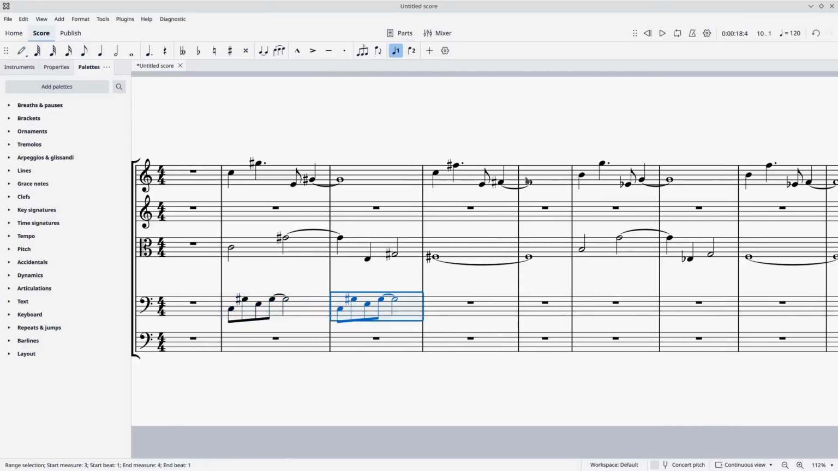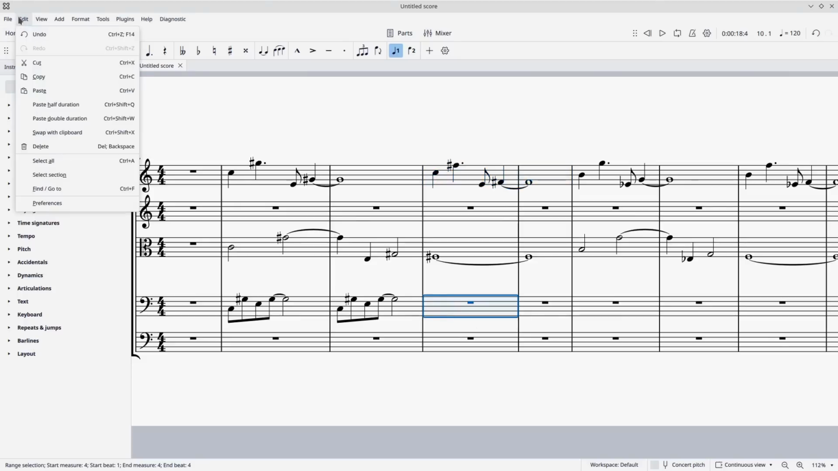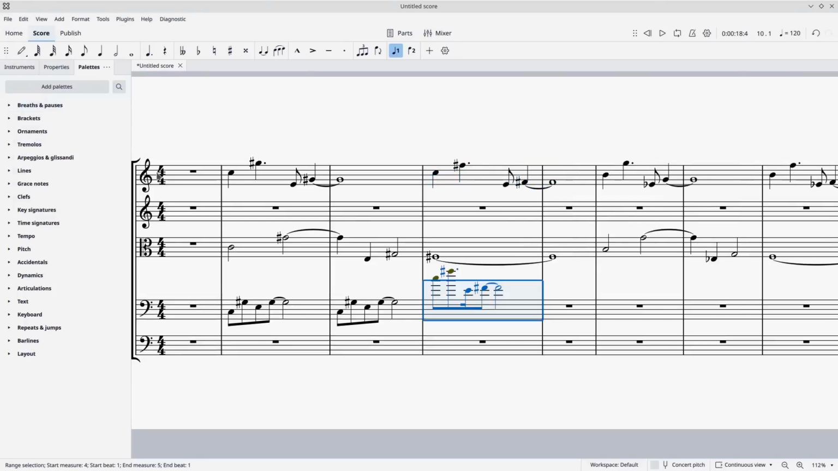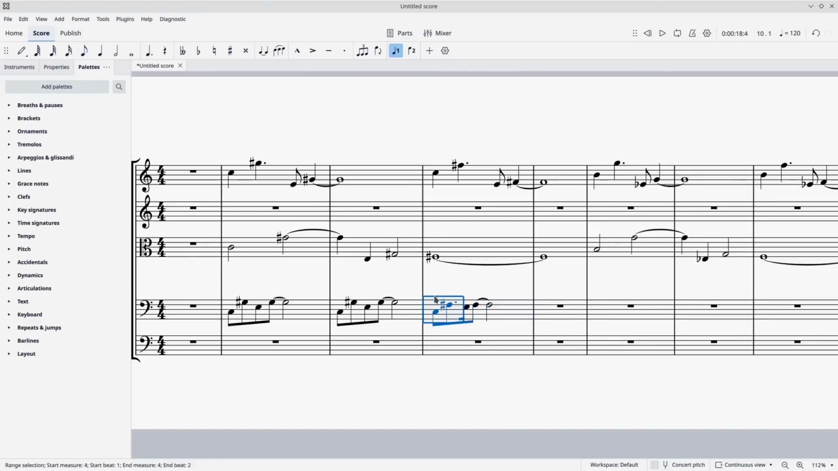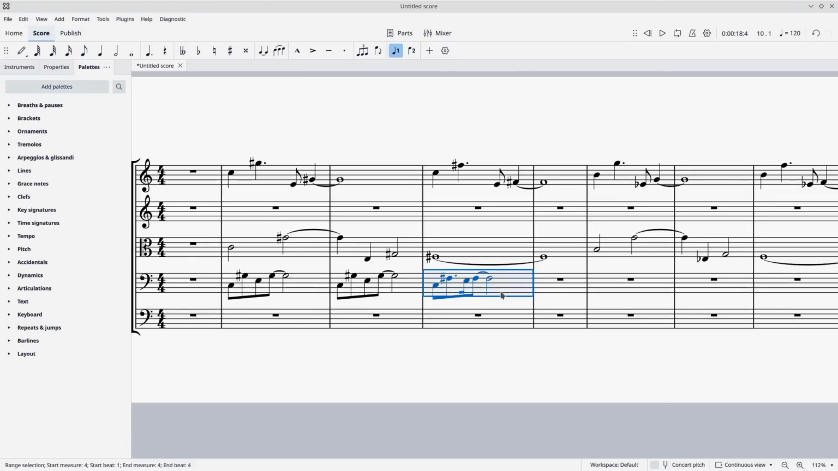And then over here where we have a change, we can do the same kind of process. So we'll take the first two measures again here, measures 3 and 4, copy them, paste half duration, bring it down, and we'll also again adjust these for eighth notes.